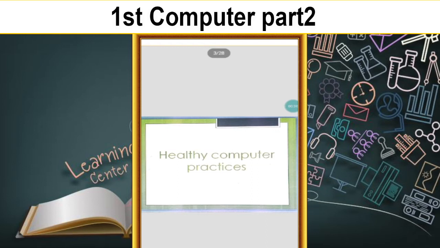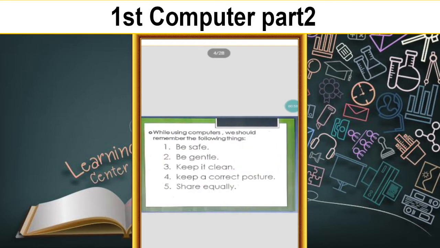When you enter into the lab, you should follow some rules. You should sit silently. You should sit in one place. Do not roam in the lab. We'll see each and everything now.